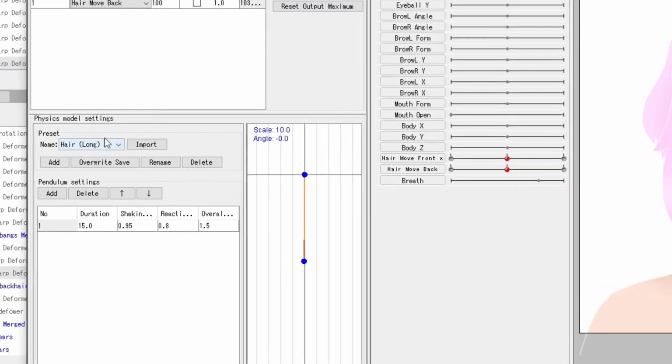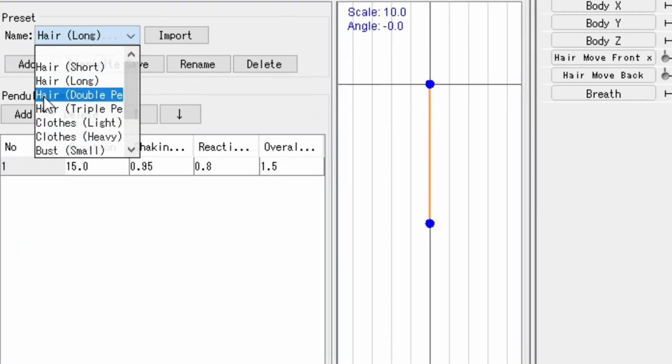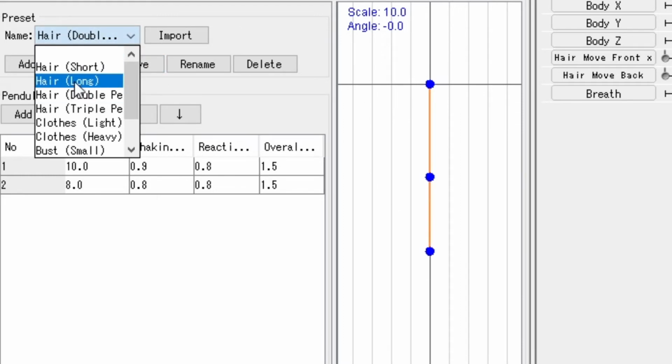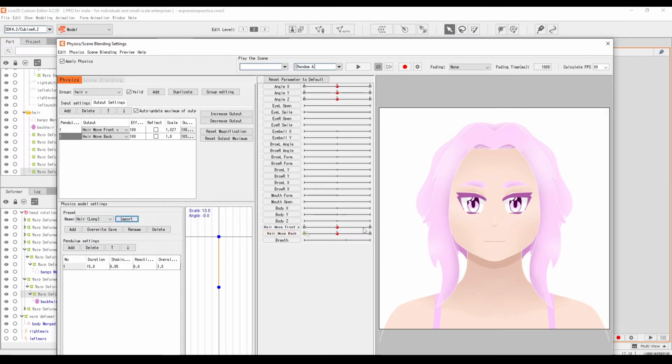Now if you're doing physics for other stuff, there's other things. So you have clothing. If you have longer hair, you can have the pendulum. So when you import that, you have different sections, and you can choose which section your output goes to. But I don't think for the hair that you're going to be using, you're going to want that. So you're just going to do the hair long. So you have those physics.